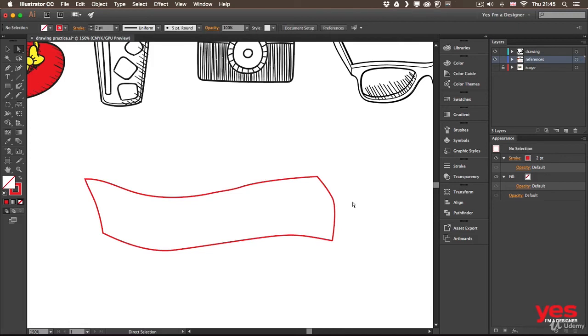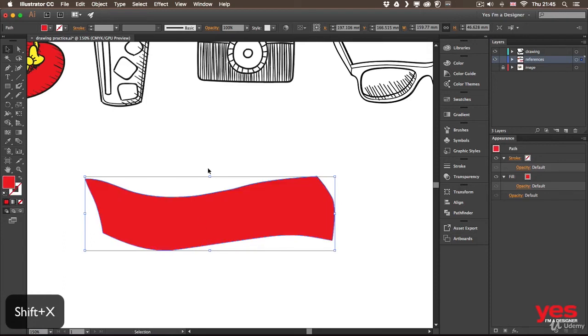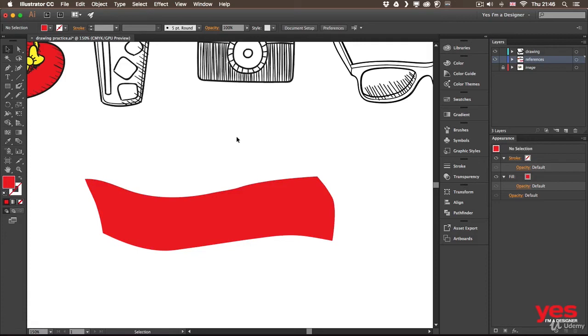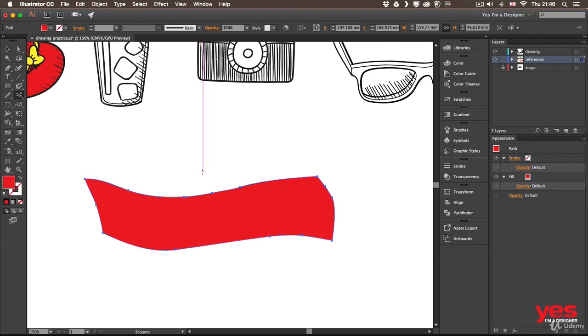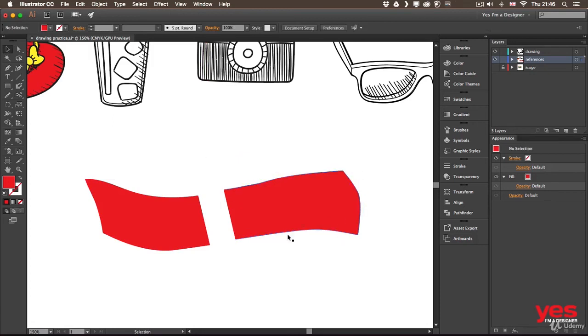So this is what happens when you join an object together, and now selecting it we can press Shift X to swap the color, and now it's used for the fill of this object. But here's another tool that is useful to learn, and that is the scissors tool. Now with this one you can be very precise and cut a shape into two. So let's just say I want to cut it here and then here. You see I added 2 points and now this shape is cut into two.